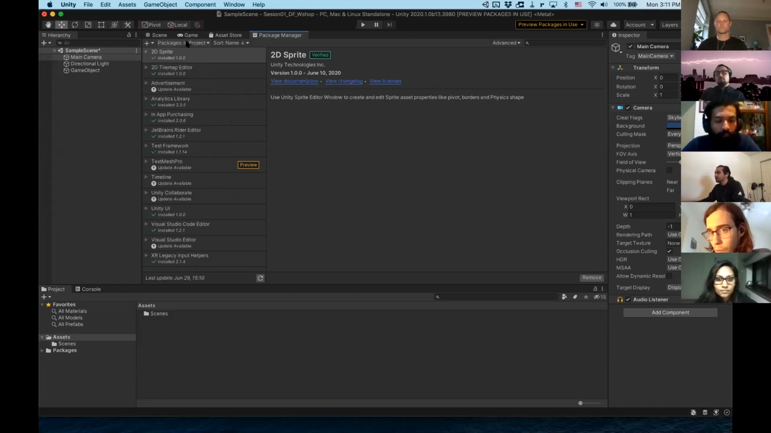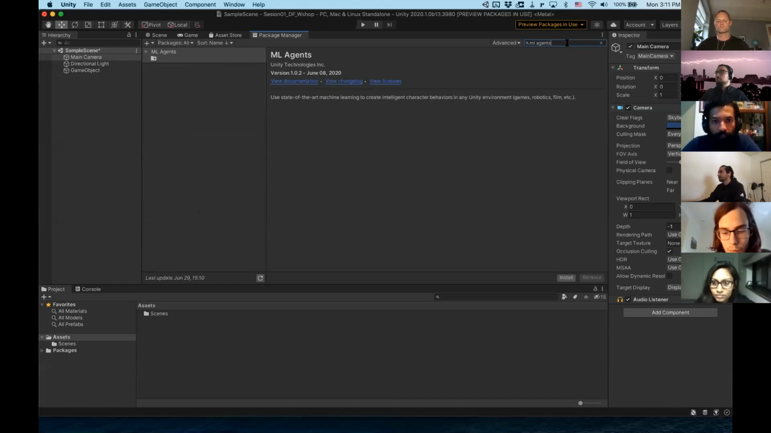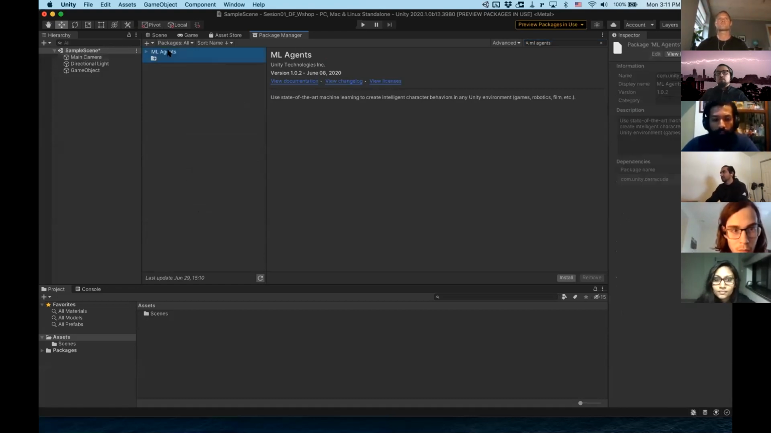So in this case, by default, if you go to this button here where it says packages in project, it shows you what are the packages that Unity installs for you by default, right? If I switch to all, you will see that this list grows. And next to advanced, you can write ML agents. If you do that, you will see that it shows you ML agents, Unity Technologies, version 1.0.2, released like two to three weeks ago. So that is pretty good.